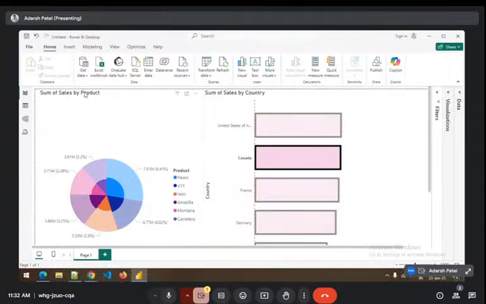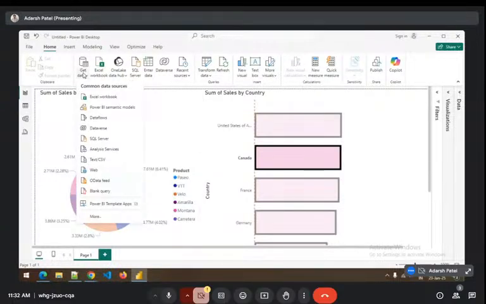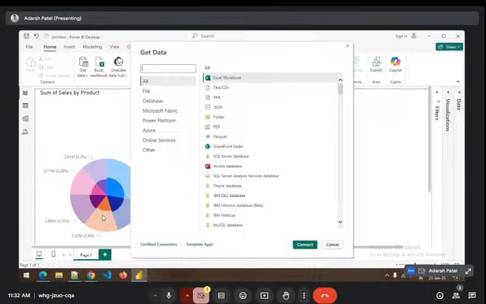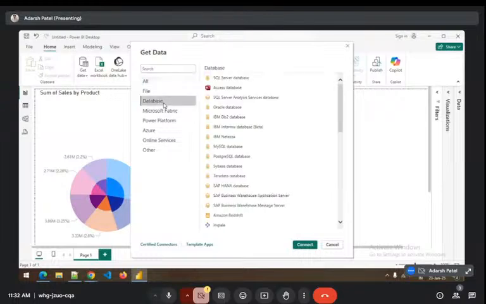Yes. So for real time, suppose you want live reflections, then you need to use either SQL Server or some of the live databases. So many live databases are there. You can see the things. Let me click on database. So these many databases are supported. Just see the screens.